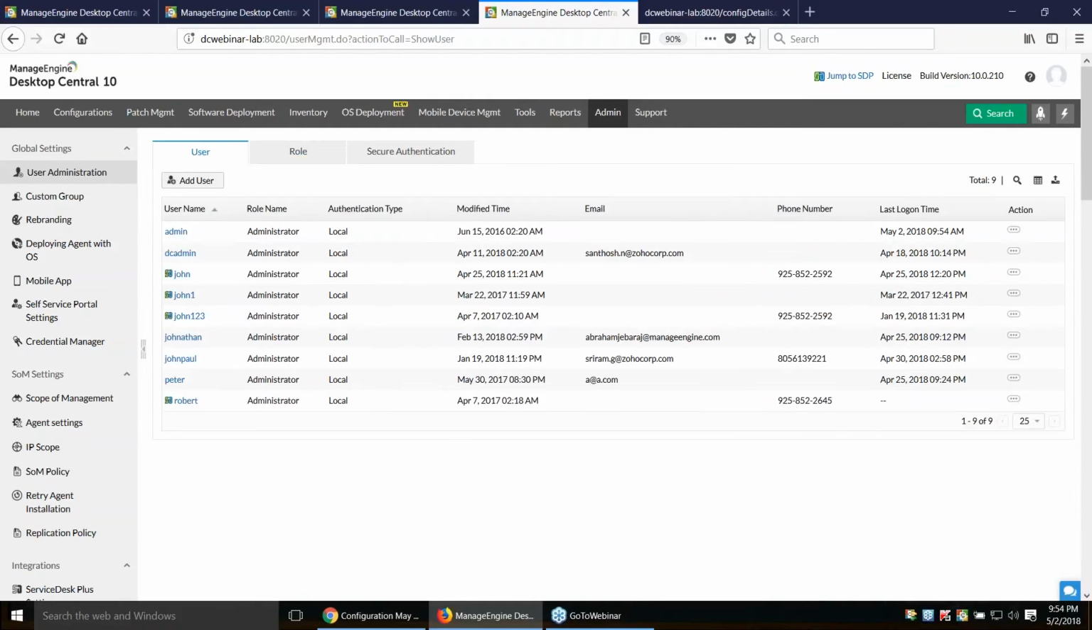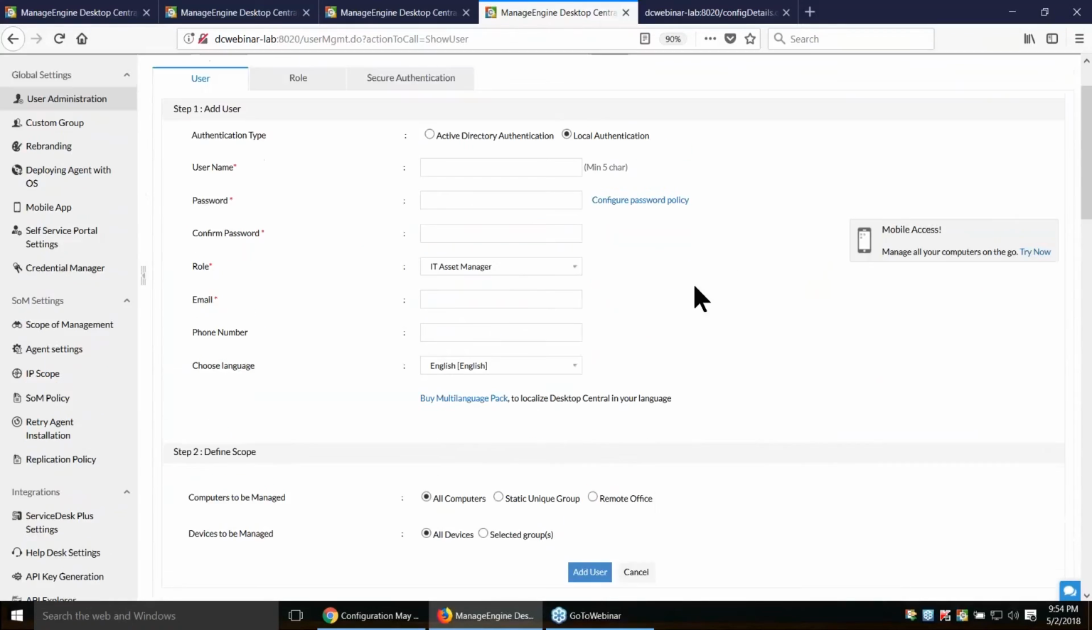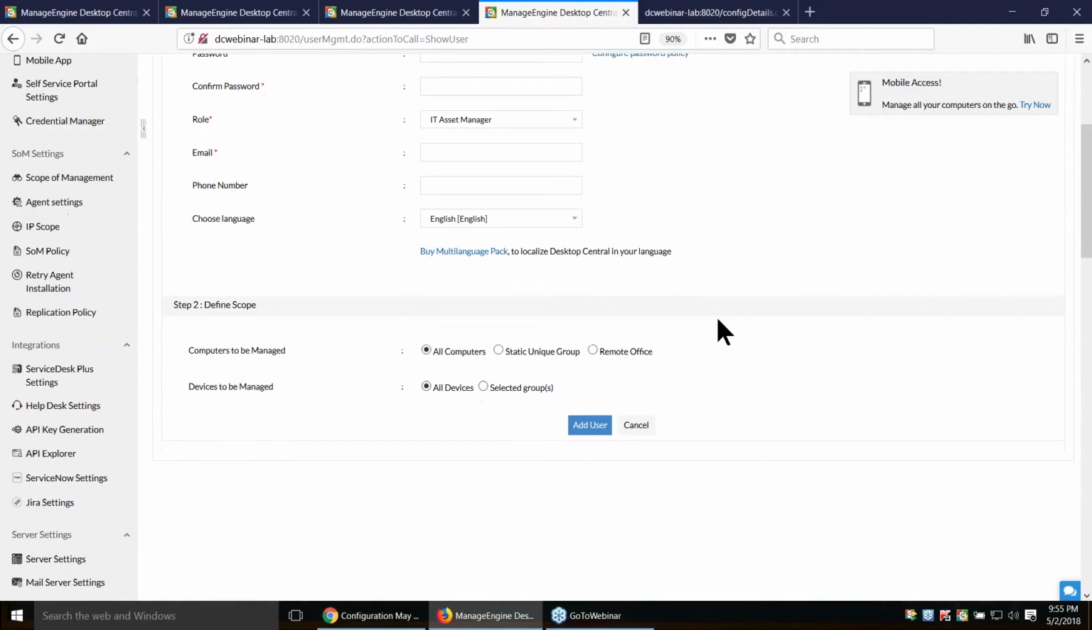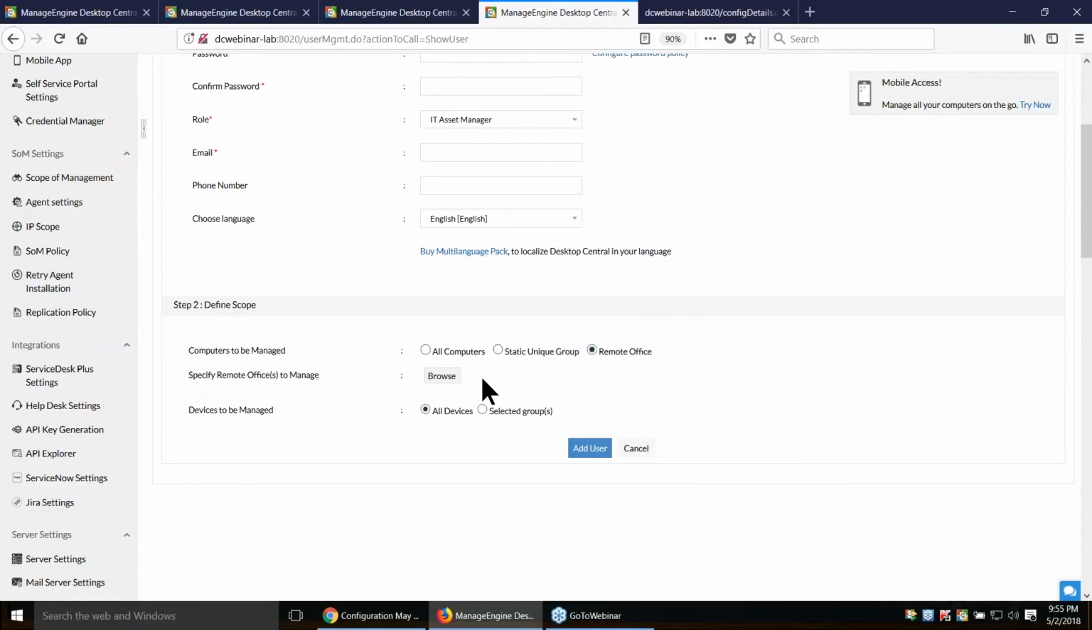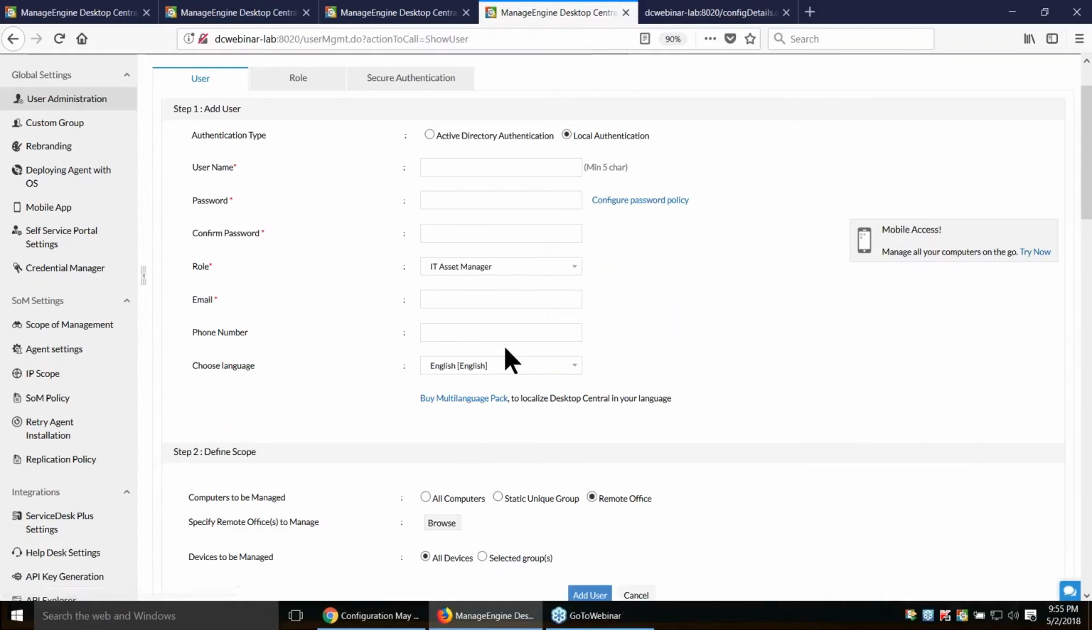So if I create a user and assign that specific role, IT Asset Manager, he will have access only to asset management, or the inventory, or any other modules that you select here. And if I even want to have them manage only a specific group, or if I assign a technician for one of my offices, I can say for New York alone, I assign a technician. For San Francisco, I assign another technician. I can choose those remote offices so that he'll be able to view and manage only the machines under that remote office.